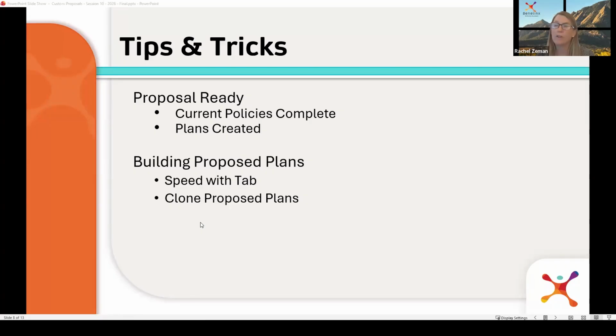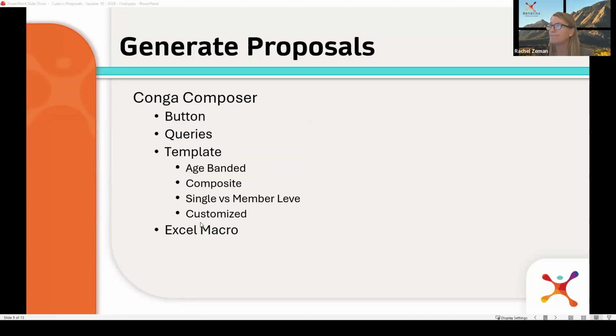Okay. And we have a clone proposal option. So again, we can build one at a time, or we can clone, which copies the history of one. So then I just update those records. So we're trying to create some efficiencies here for you to help you with building those out.